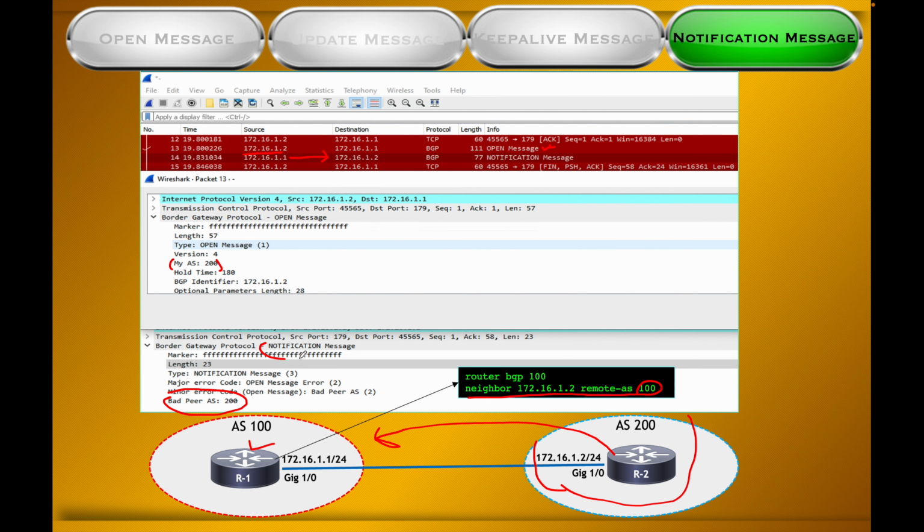under the notification message. So it is very important in terms of troubleshooting or understanding what is happening in this BGP network. It will notify that this is your bad peer: I have information that your AS number is 100, but you are talking about AS number 200. In that case the neighborship will be terminated and it will go to idle state. All right, hope it is informative.